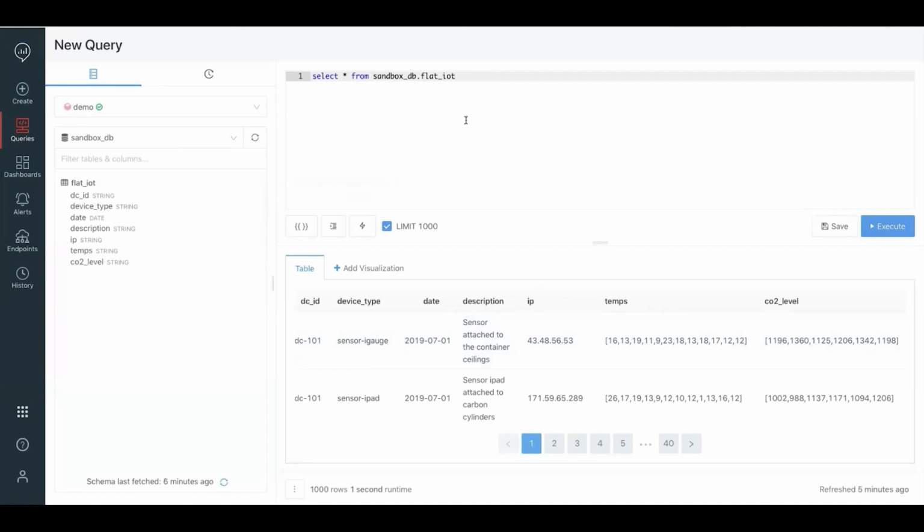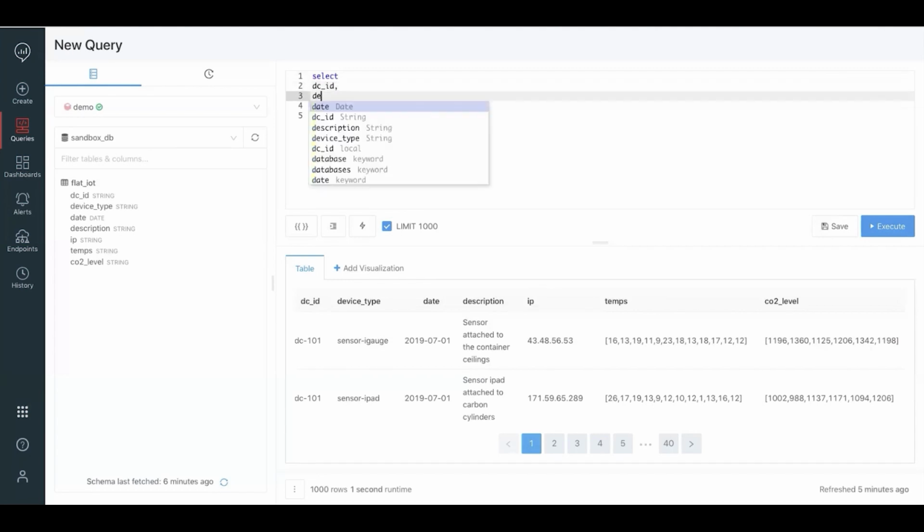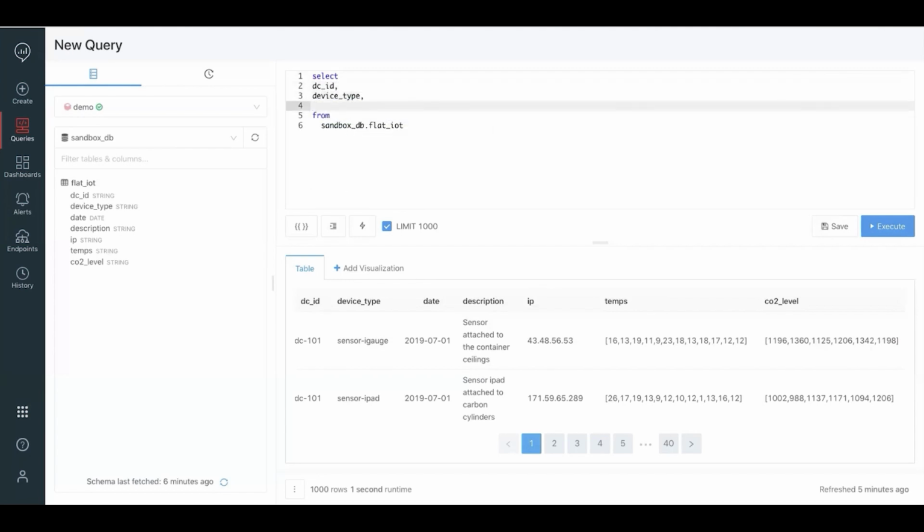So I'm going to get started by just jumping in and writing some higher order functions. And while I do that, I'm going to explain how they work. The first one we're going to work with is transform. So within this flat IoT data, I'm going to just select a few columns that I want to show up. Device type, and I want to show the temps column. And then I'm going to want to do a transformation on this temps column because I have all my values in Celsius here, but I might like to show them in Fahrenheit instead.